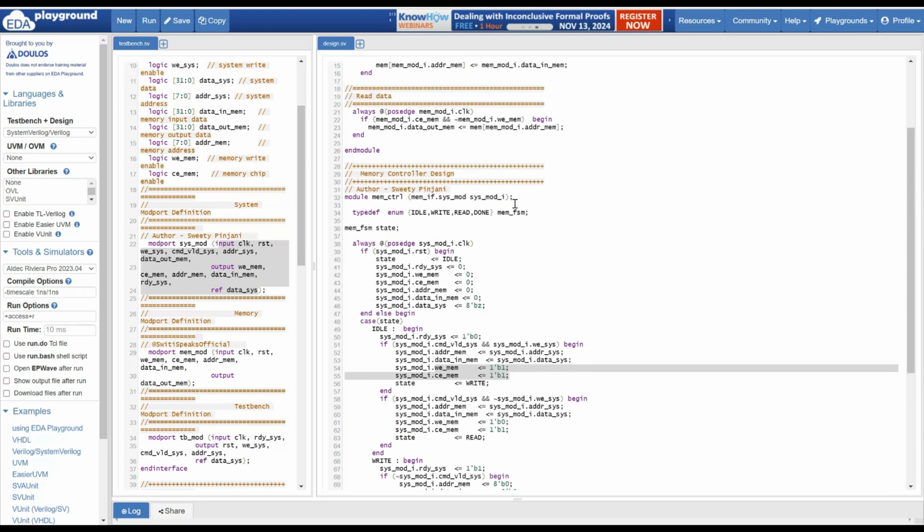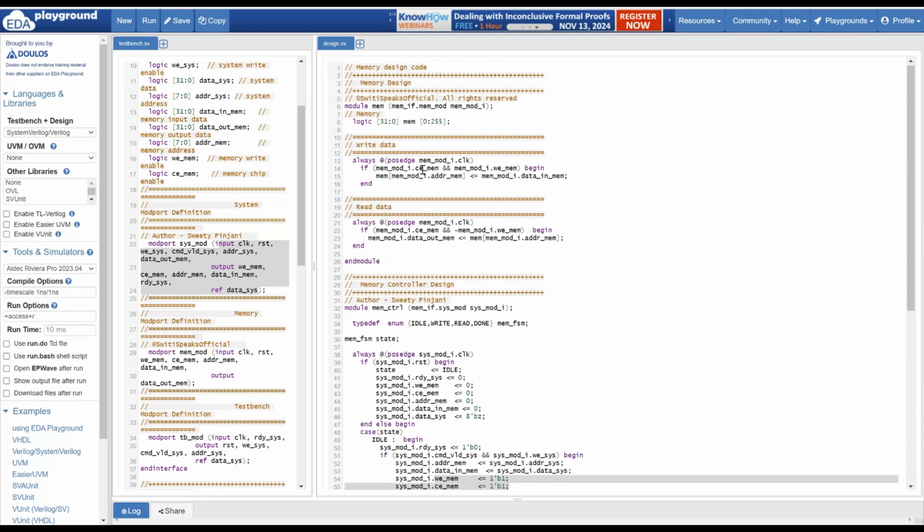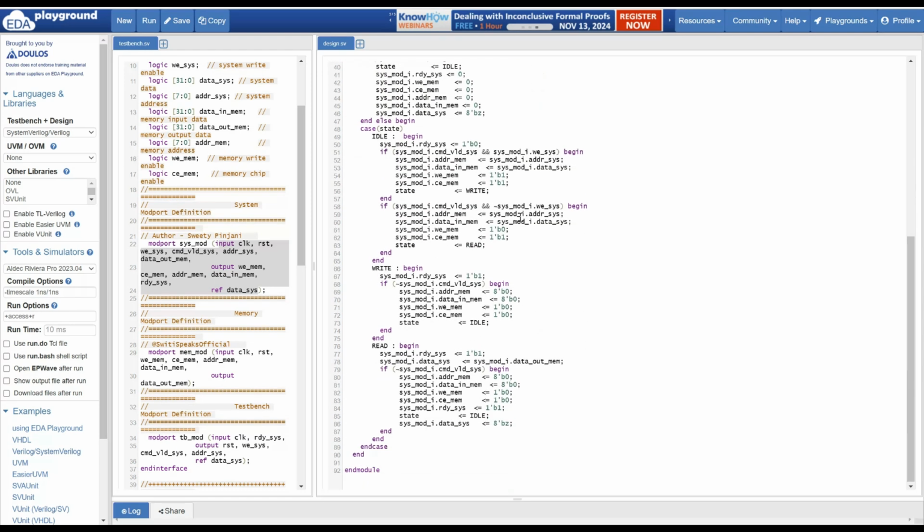Write operation can only happen when your chip enable is 1 and your write enable is 1. Hence, to perform the write operation, we do this. Now you have the write enable, you have your chip enable, you have your address, you have your data. So you can perform write operation. That is why we will change the state to write.